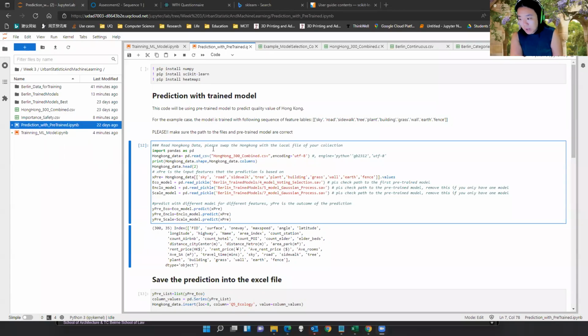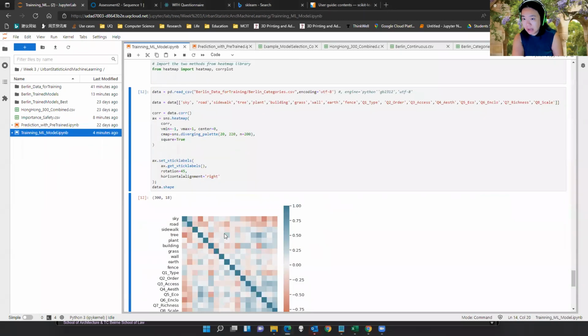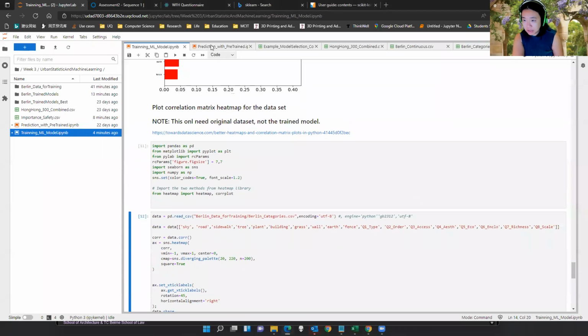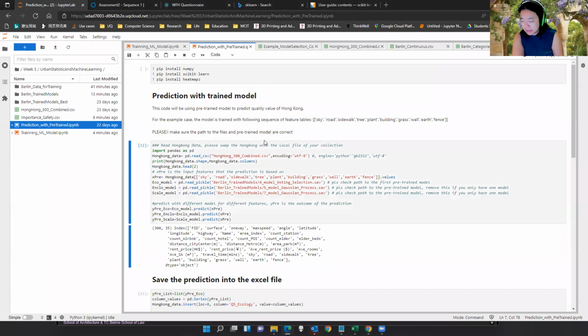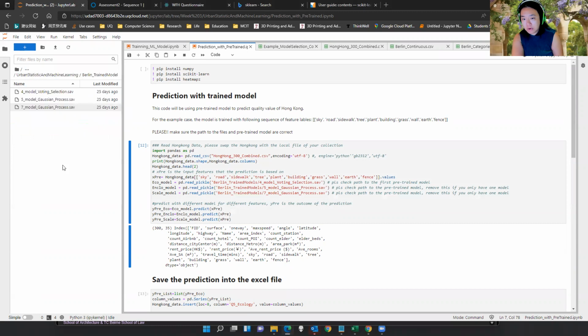Hello everyone, welcome back. Before you start this tutorial, please complete the previous tutorial on how to train your machine learning models. And then once you have completed this, we can move on to how to use pre-trained models to make predictions. So before we start here, make sure that you have your trained models and your best model selected in the best model folders.